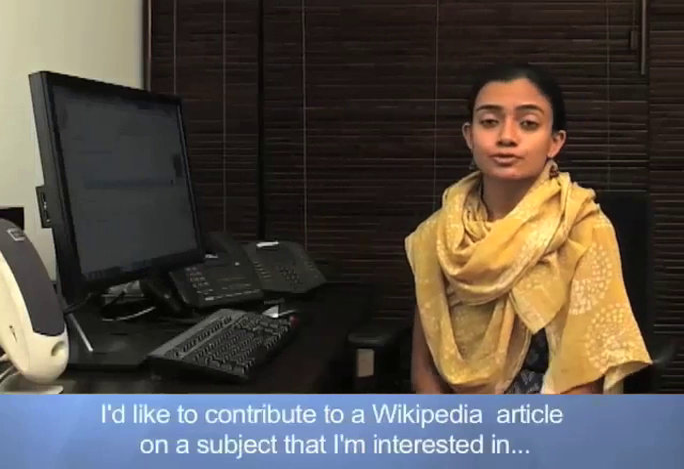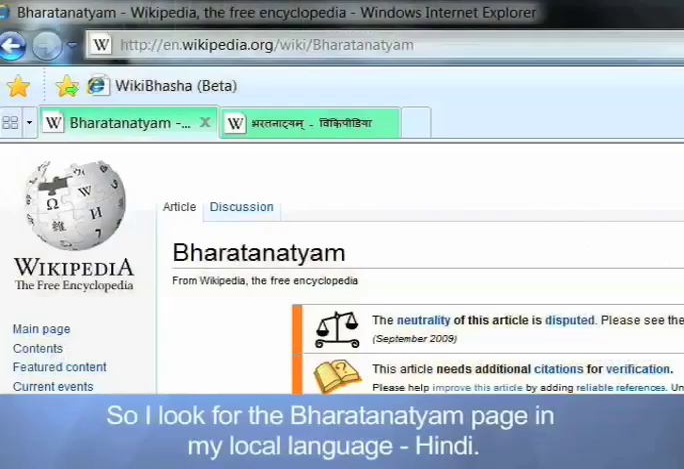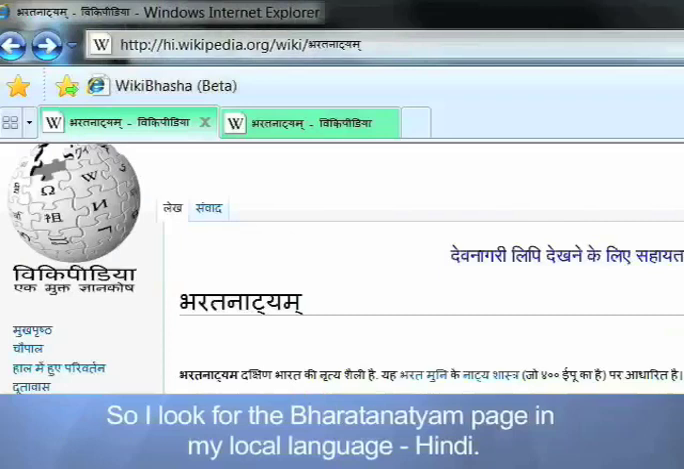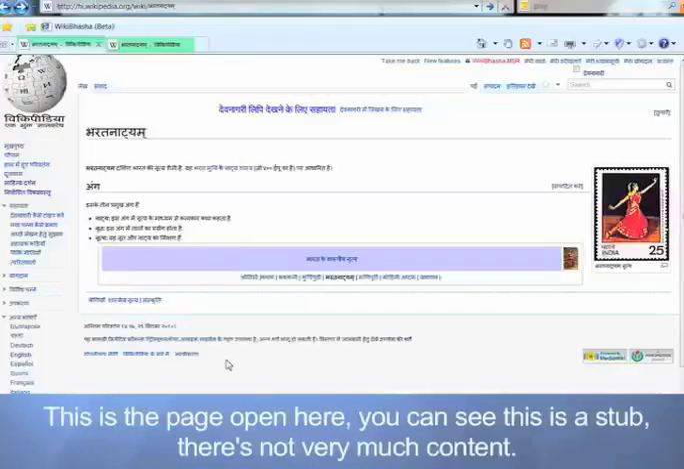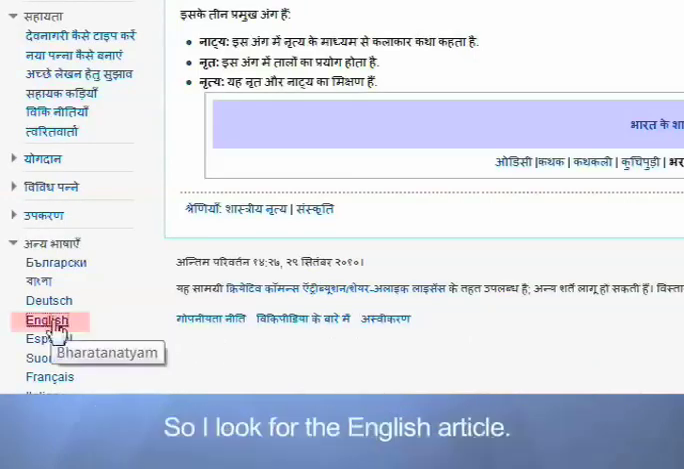I'd like to contribute to a Wikipedia article on a subject that I'm interested in, the Southern Indian classical dance, Bharatanatyam. So I look for the Bharatanatyam page in my local language, Hindi, and this is the page open here. You can see that this is a stub. There's not very much content. On the left pane, you can see a list of languages which also have Bharatanatyam Wikipedia articles. So I look for the English article.